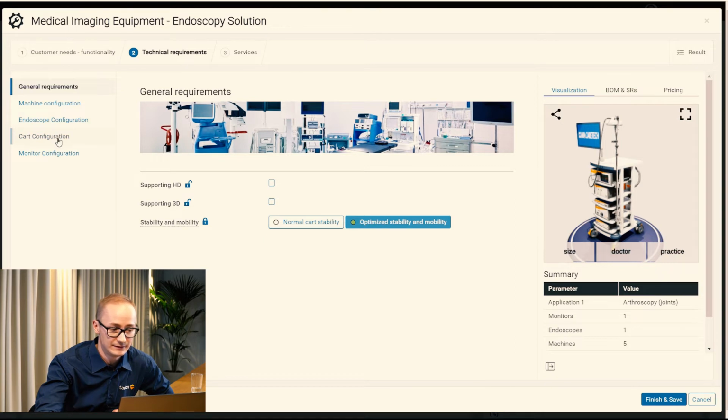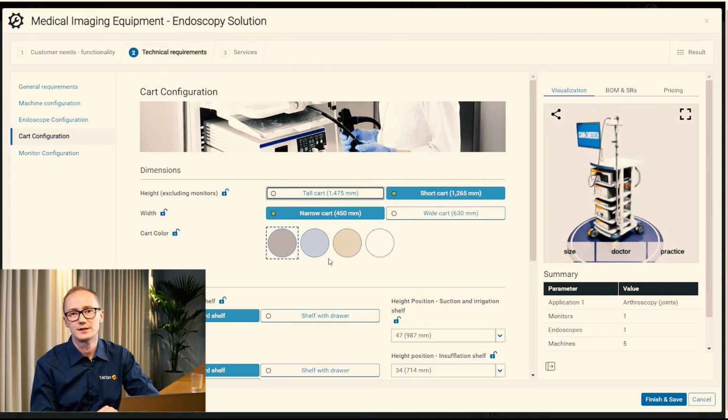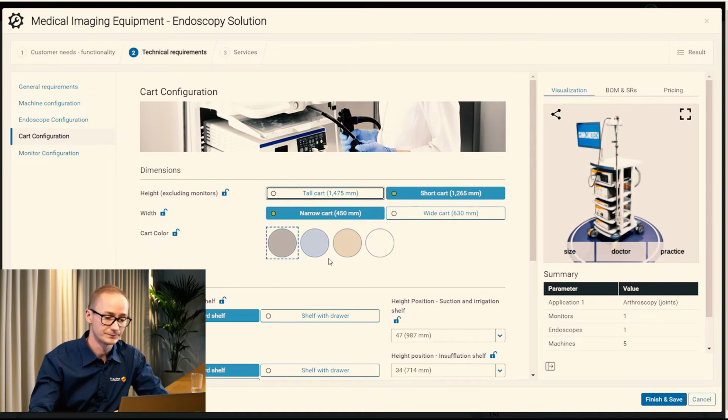I also have the details in the cart configuration, of course, and still have the colors. But as you see in the user interface, we have quite a lot more flexibility in how we make the layout of this, making it easier for a sales representative to understand the different options in this.